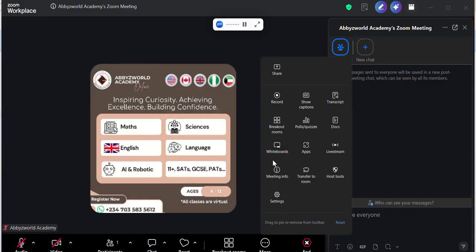Now, another thing you can do is, of course, the whiteboard, the polls and quizzes. You can do a live poll in a group class. Also, by the way, I should say this: Zoom now allows you to record even on the free Zoom version. I just discovered that recently. That's a good one.